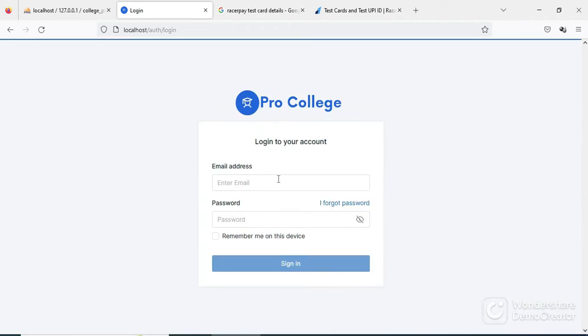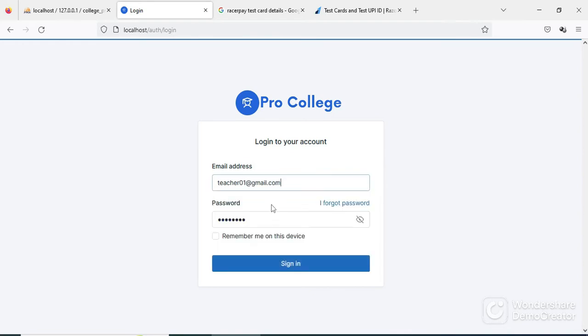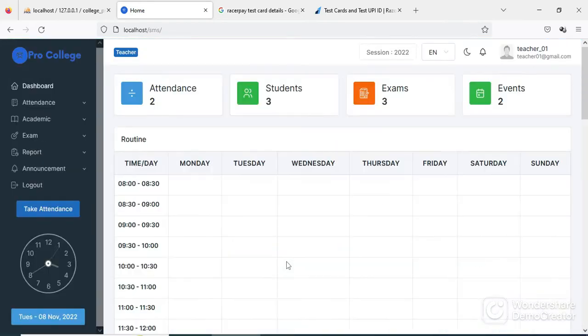Let's move to the teacher login. Enter the email ID and password. Teacher will update the modules like attendance, student attendance, academics, subject wise, anything, and exam managing.